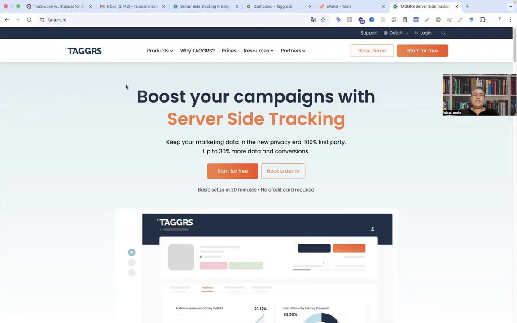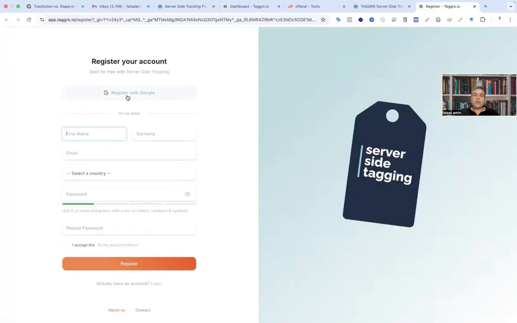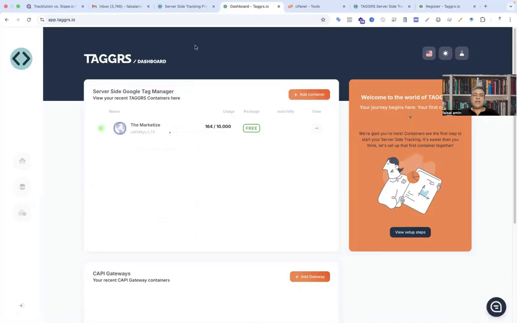So you already see that I am landing on Taggers. You go to taggers.io, and you can also find the link in my YouTube description. From here you can go to Start for free, and you can fill up the form for registration. Also you can go with Google. I have already registered and created a container that is activated. So for you, I am creating a new container.